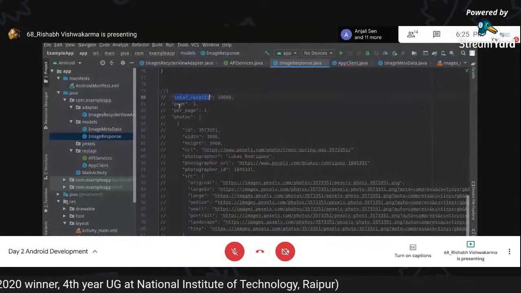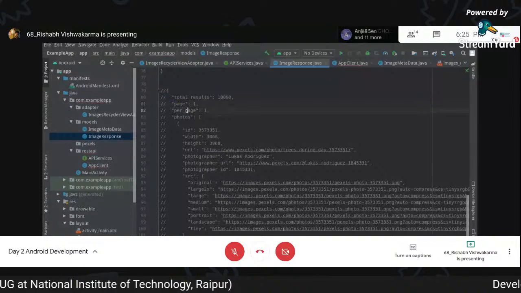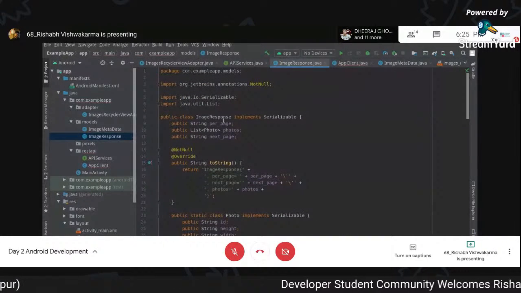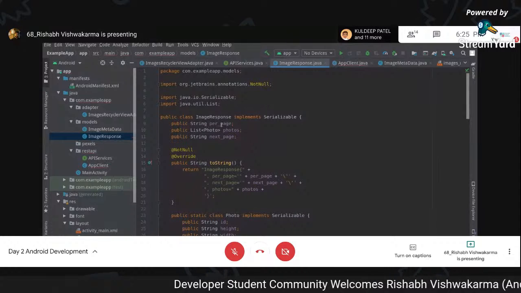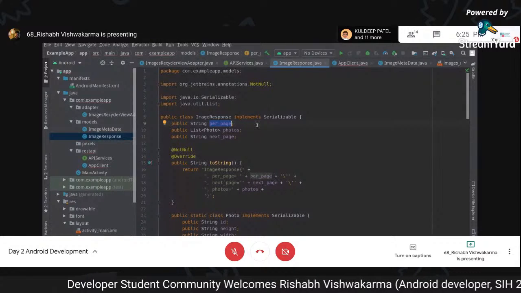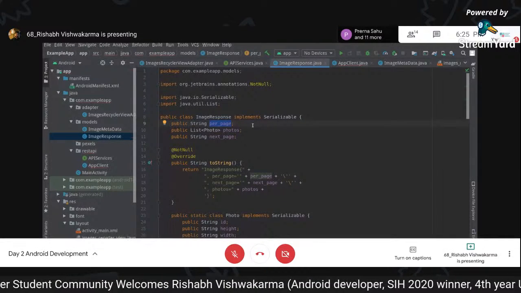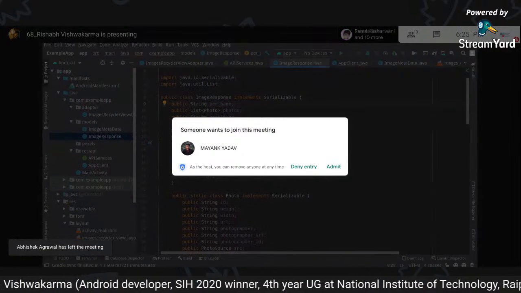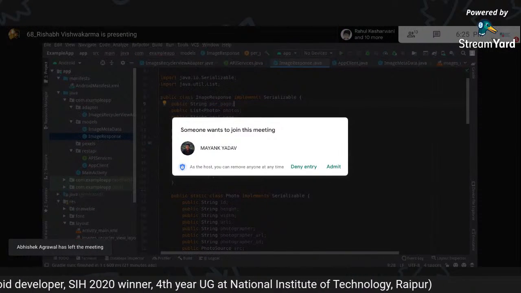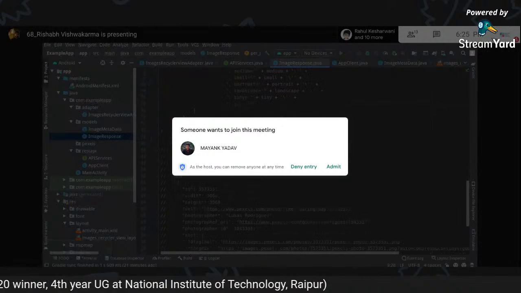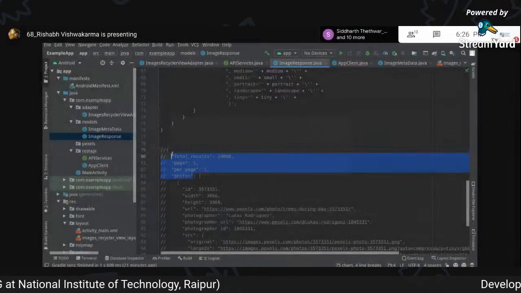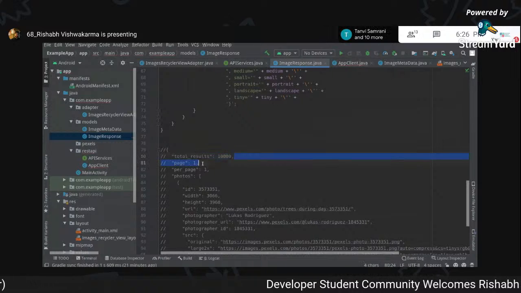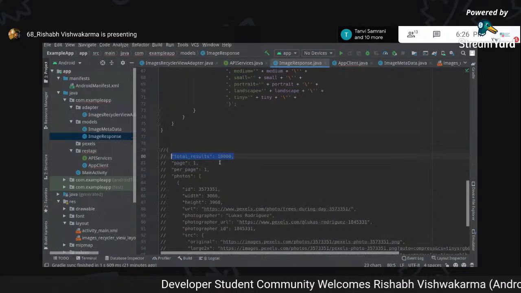So there is this total results and page and per page, and then there is a list of photos. Just remember that. And we have created the string by the same name, so that JSON can understand which value to put where. Then we have a list of photos, and then a string, that is next page. So this is what you see here. And I don't really want this total results because it's of no use, hence I can omit that.